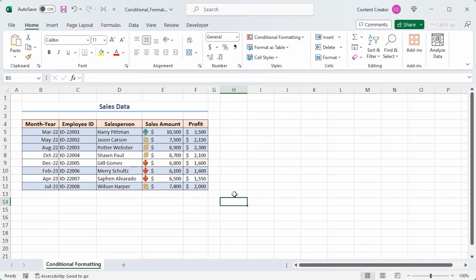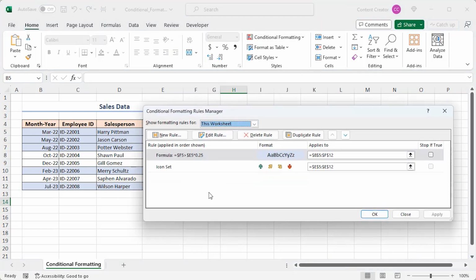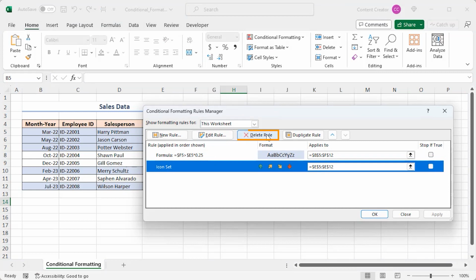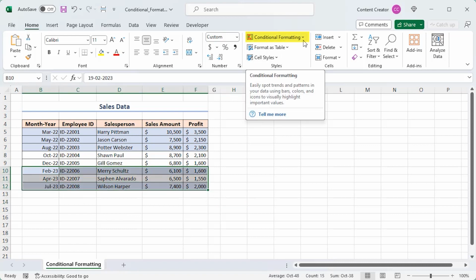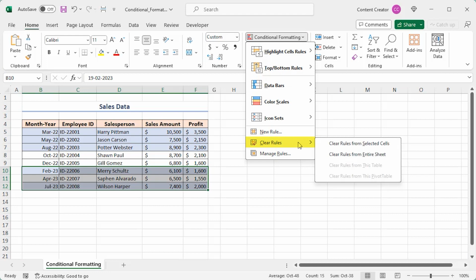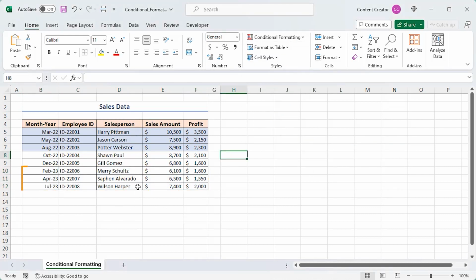Deleting is also important. To delete any conditional formatting, open the Conditional Formatting Rules Manager like before. Now, select the rule and click on the Delete Rule button. And that's it. You can clear rules from a selected range or cell. Just select the range, click on the Conditional Formatting drop-down, then Clear Rules and Clear Rules from Selected Cells. Formatting gets deleted from these cells. You can clear rules from the entire sheet also.